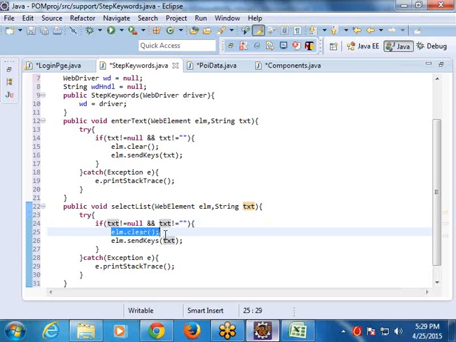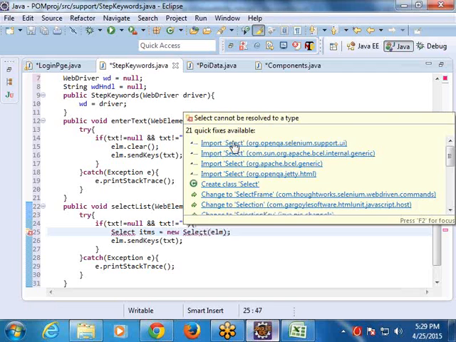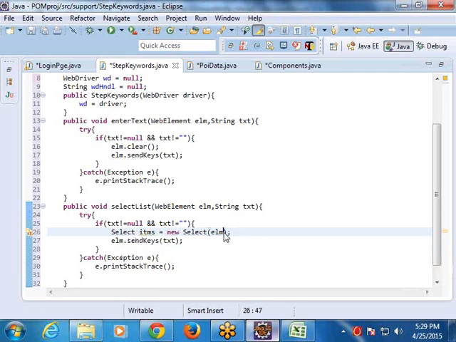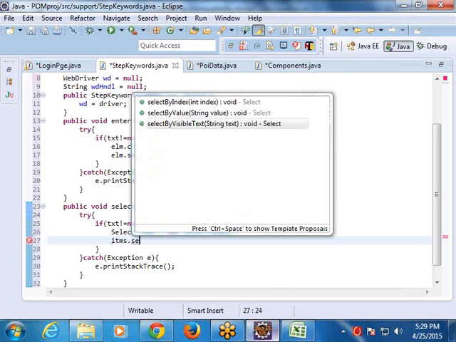Then how are we selecting the list item? We are using the Select class. Select items equal to new Select element. So import this Select class, and this Select class will return a list of all the items from this web list. And then using these items, select what item you want to select in the collection of items. Items dot selectByVisibleText.